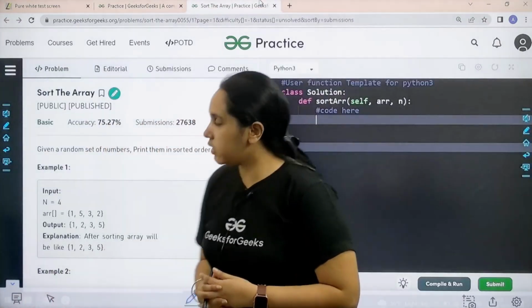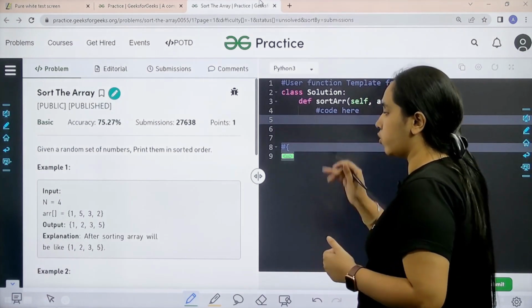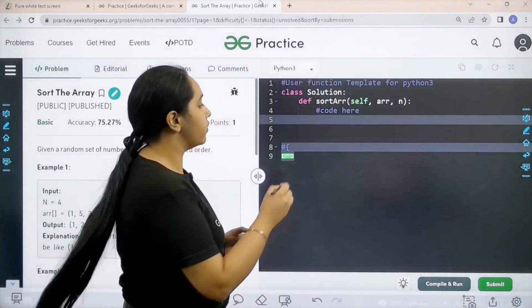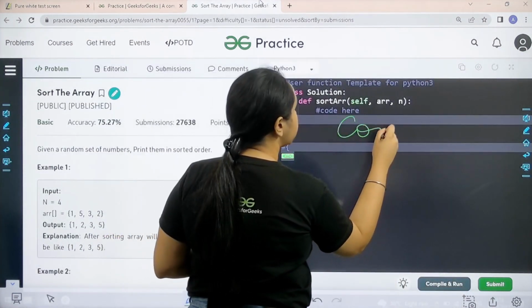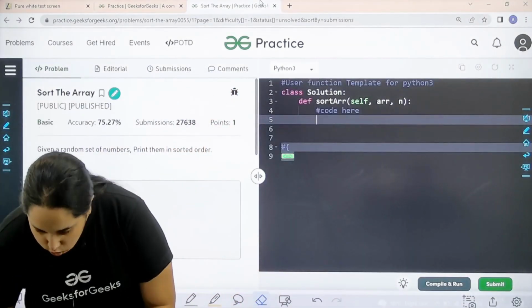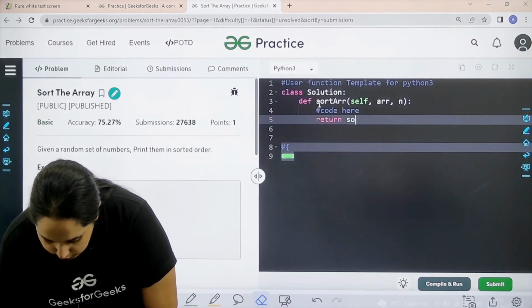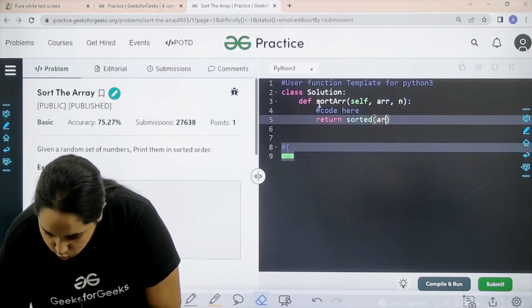Here is the question, let's read it. Given a random set of numbers, print them in sorted order. So this is the question and we would solve it over here. That means we would code it over here. So let's solve it. You just need to write return, space, sorted. What do we need to sort? We need to sort the array.